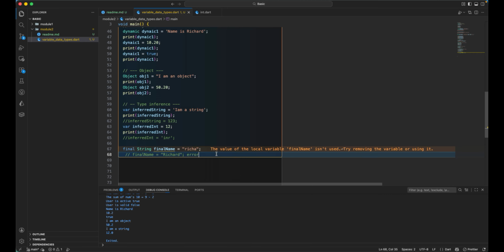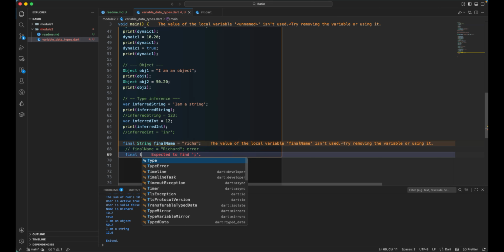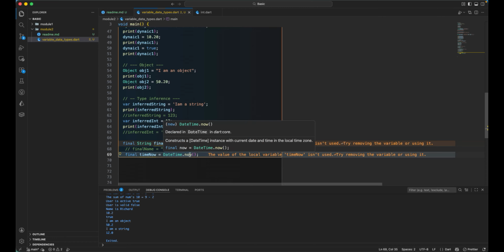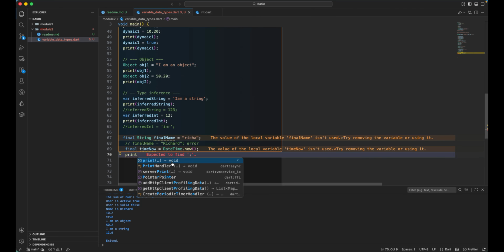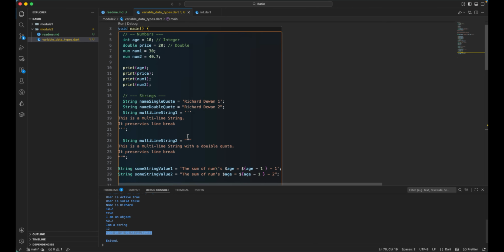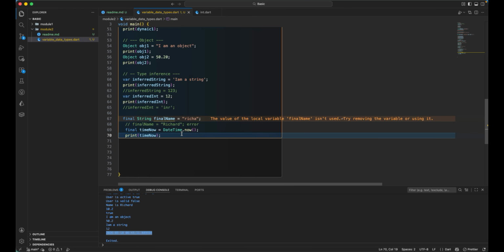And let's add one more example. Let's say final, and I'll say time now, which will be equal to DateTime.now, which is going to give me the current date and time once the code is running. So if I try to print out the time now over here, and let's run this particular program, you'll see we get the date and time of now. So it's the runtime. Once the application is running, you are getting the date and time.